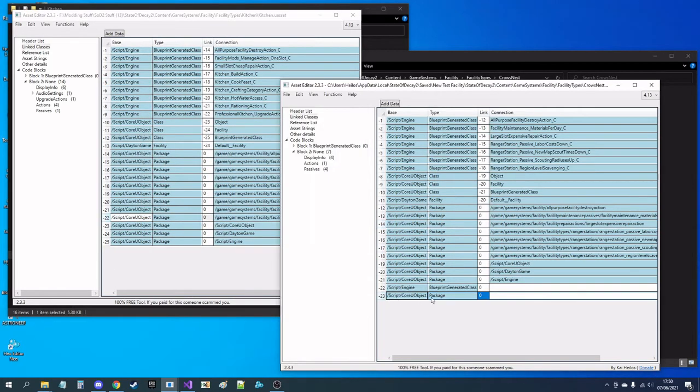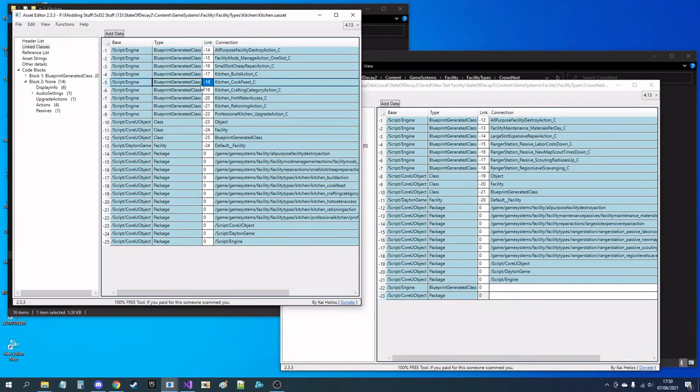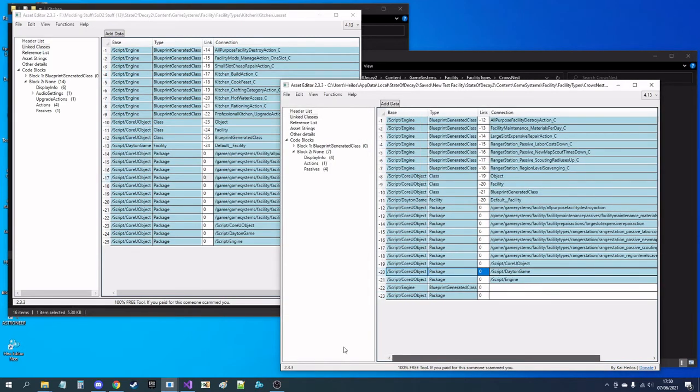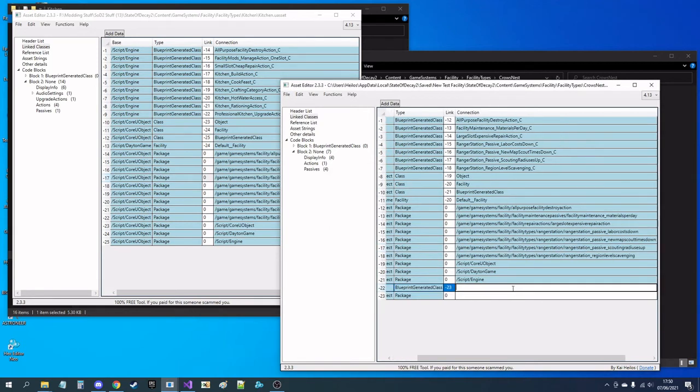And core object package is what I already do by default. And remember that the top one, the blueprint generated class, links down to the bottom one. So blueprint generated class has to link minus 23. That's the one just below it there. And again, I don't think these have data in, so you want to save. Okay, no, it does work on these.